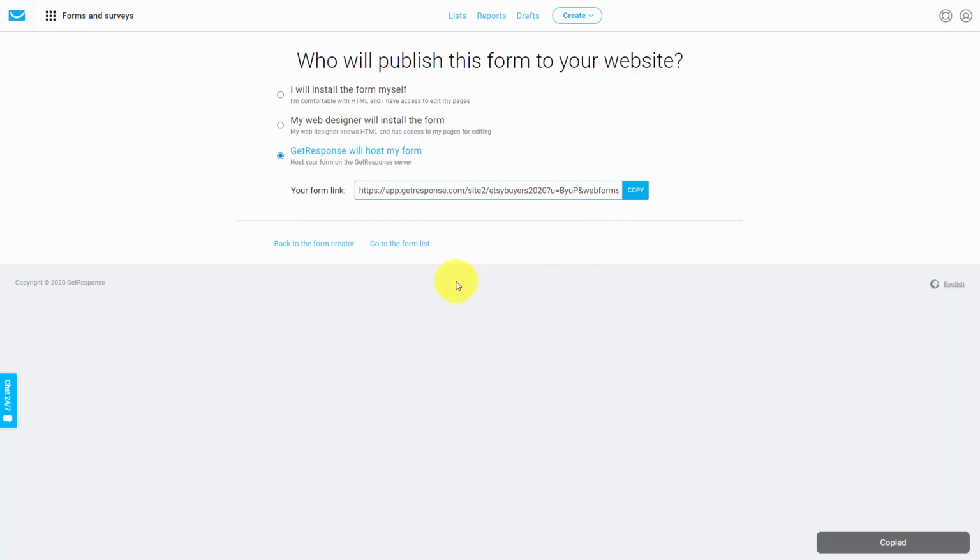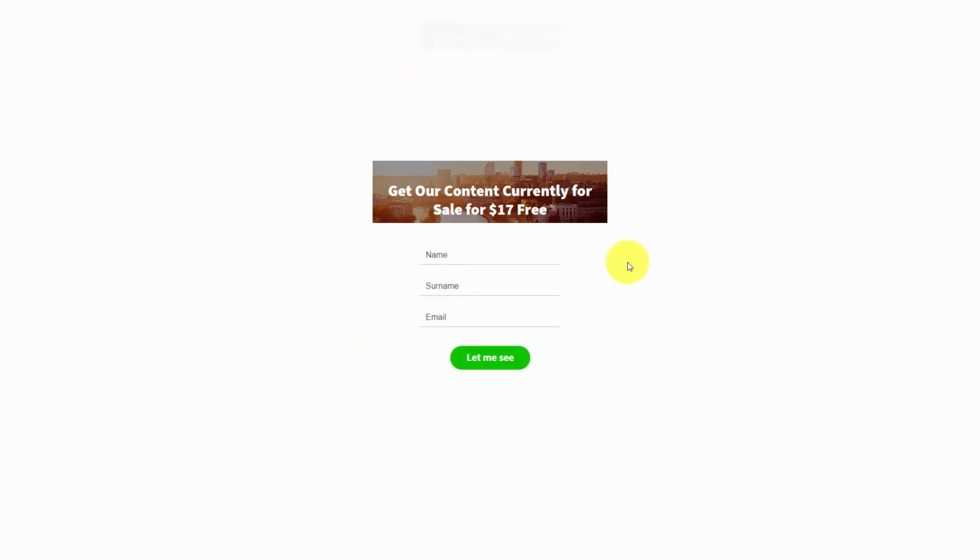What we're going to do now is look at that URL in another browser. And you'll see the form that we've now created that the individual will then see when we give them that URL.